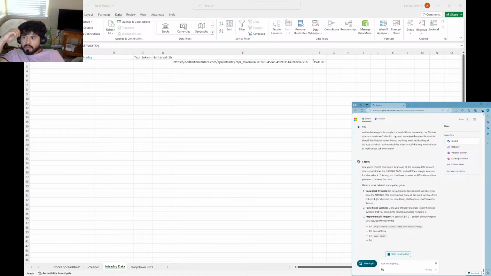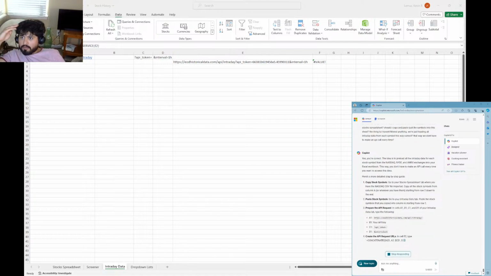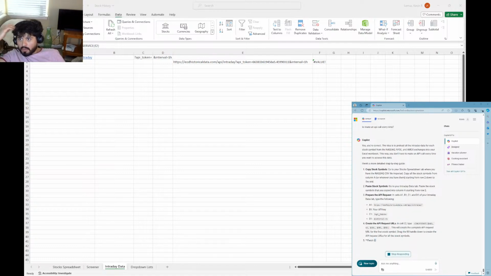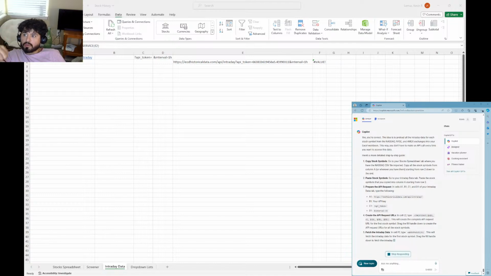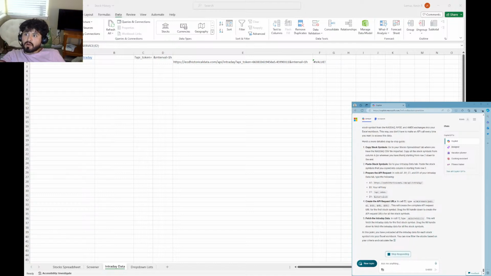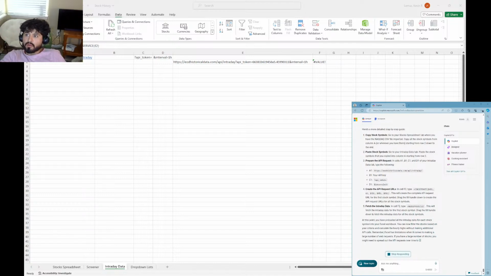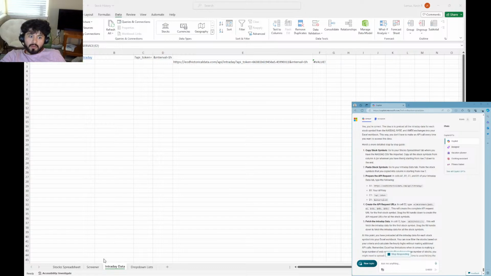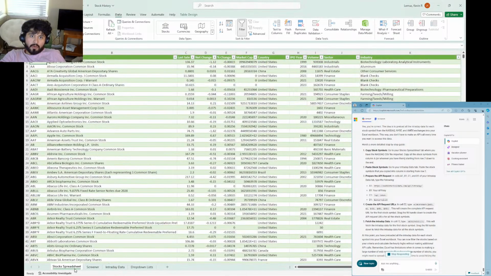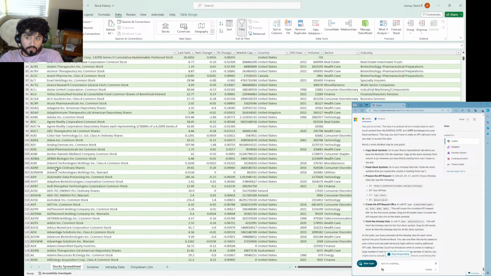Yes, you're correct. The idea is to preload all intraday data for each stock symbol. This way you don't have to make an API call every time. Just copy the stock symbols, go to where you have the NASDAQ CSV, and copy all the stock symbols from column A.